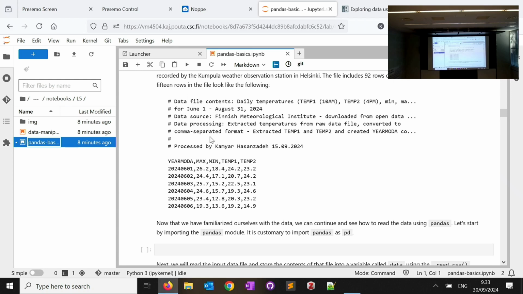So in the first few lines of the data, we have metadata. And probably you know what is metadata. So metadata is data about data. It gives you some information about the data. So in our case, it's just telling you that, okay, the file format is CSV. These are the columns. These are what the columns mean. So as I said, temp 1 is collected at 10 a.m. and temp 2 is collected at 4 p.m. and so on. It also tells you about the period from which the data was collected. In our case, it's from summer, starting from 1st of June to the end of August 2024.